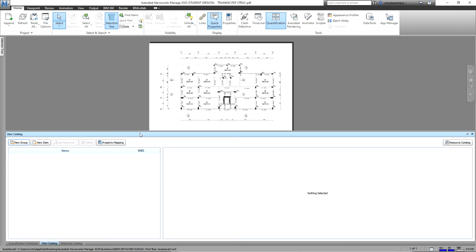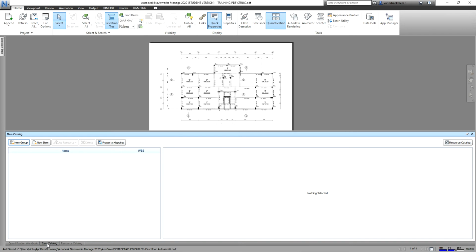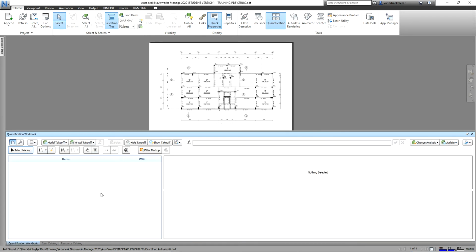Remember, as a principle, you can only edit in item catalog, while you can also only run your quantification sessions in quantification workbook. You cannot edit your workbook while you are in quantification workbook. You can only do that in your item catalog, and you cannot quantify while you're in item catalog. You can only do that when you have your quantification workbook on. Good. So the next stage is to build an item catalog.